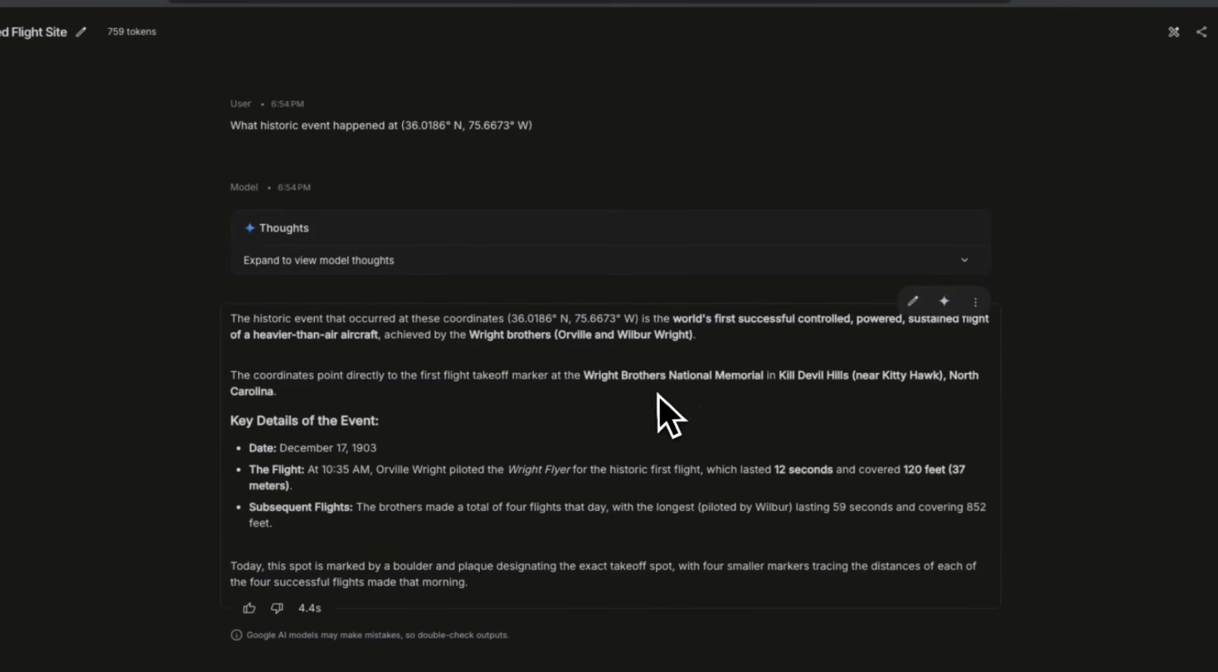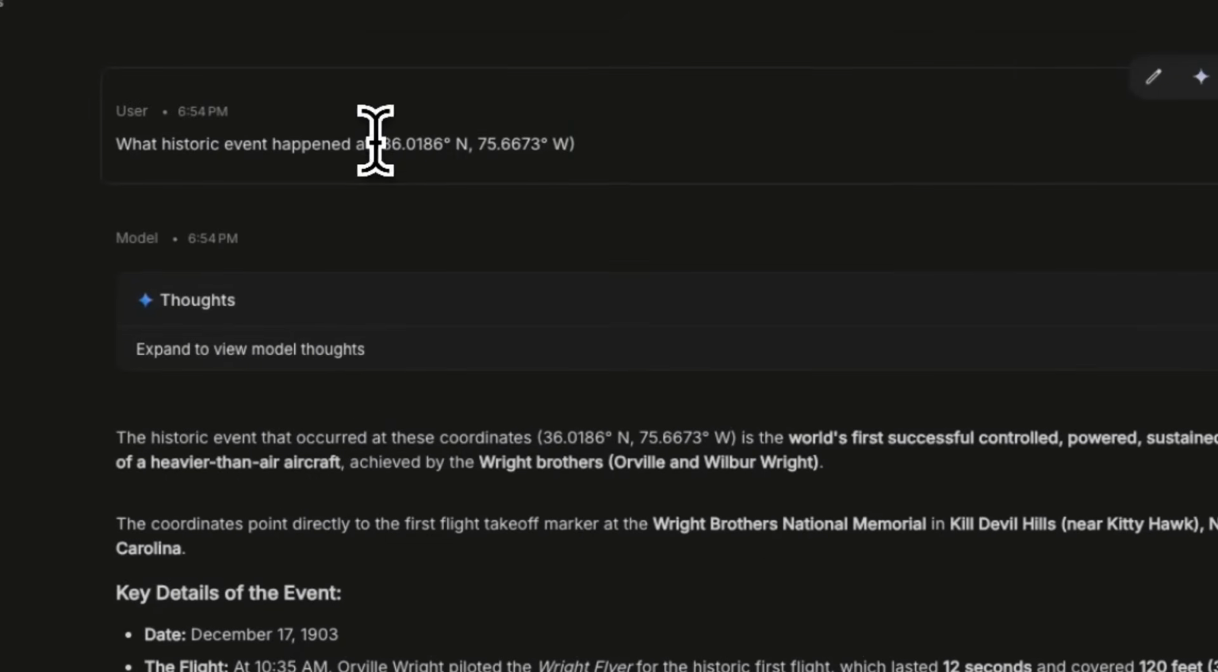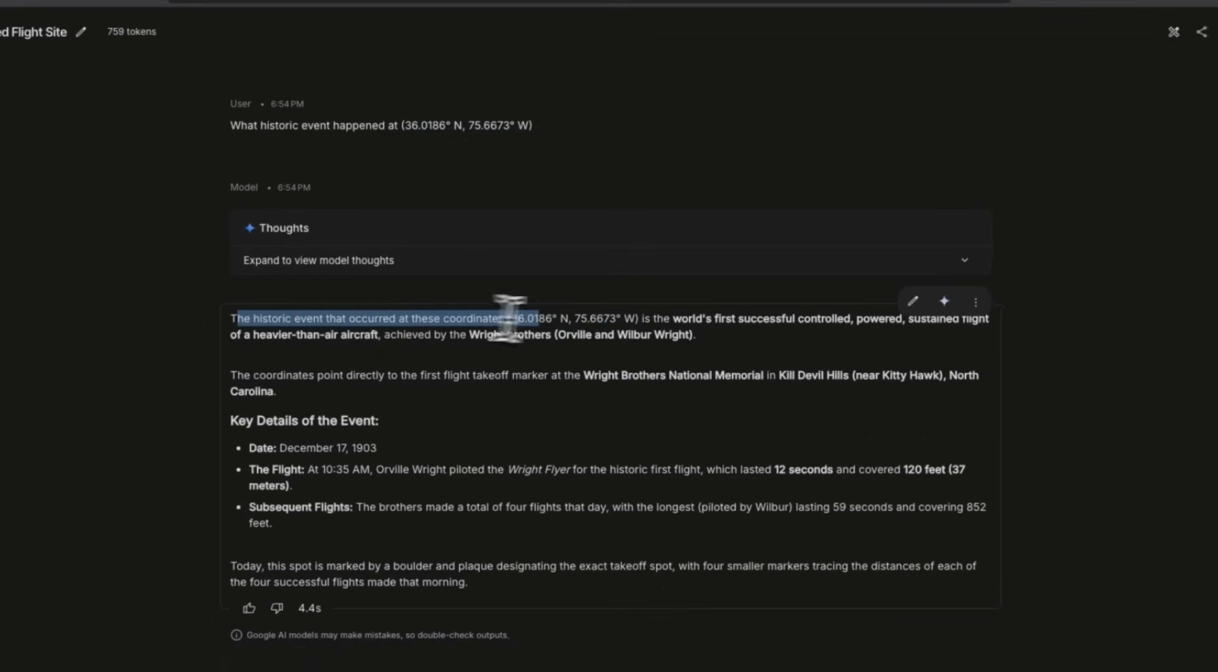It also has pretty good world knowledge. So in this case, I specifically just pointed it to longitude and latitude and asked it what historic event happened here. And it's able to figure out that this was world's first successful controlled power sustained flight of a heavier than air aircraft achieved by Wright brothers.